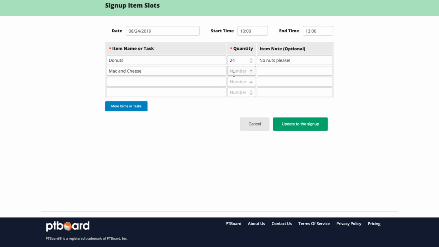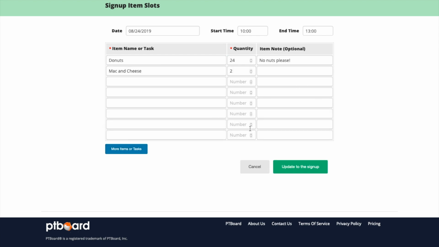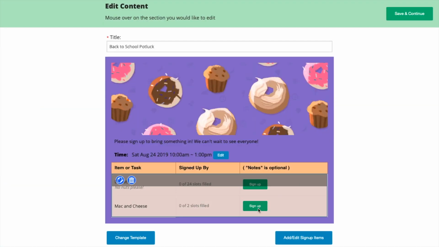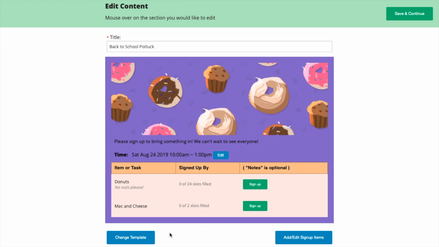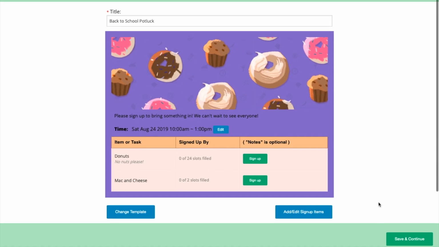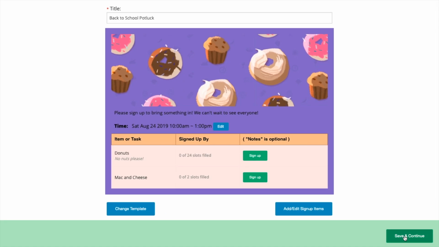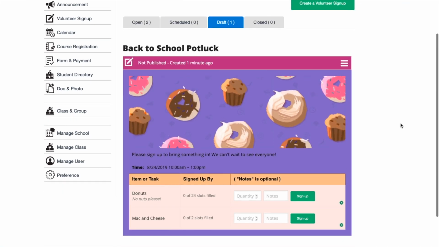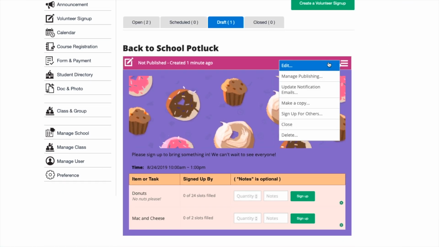Click More Items and Tasks if you'd like to enter more items than the amount provided. When finished, click the Update to the Sign-up button. If at any point you decide you would like to change the template, you may do so using the Change Template button. Once you have finished adding items to your sign-up, click Save and Continue. The sign-up will be added to your drafts.